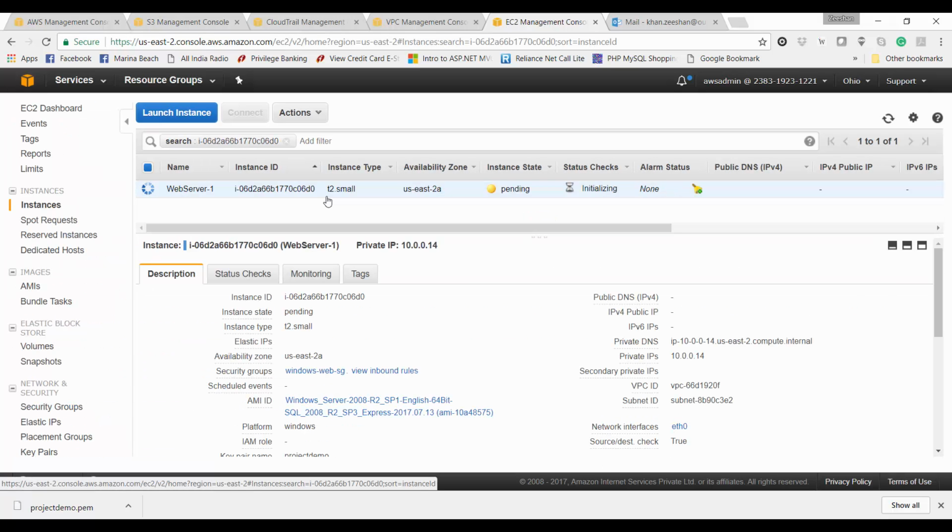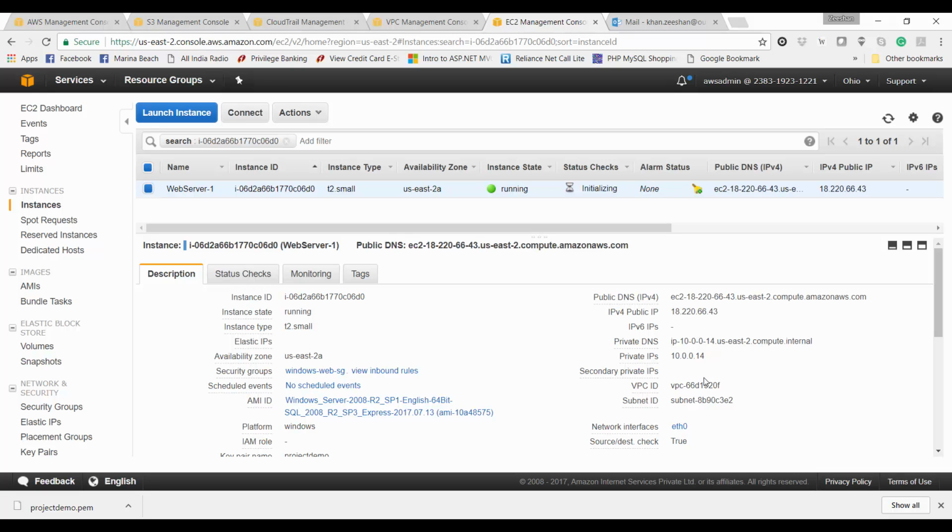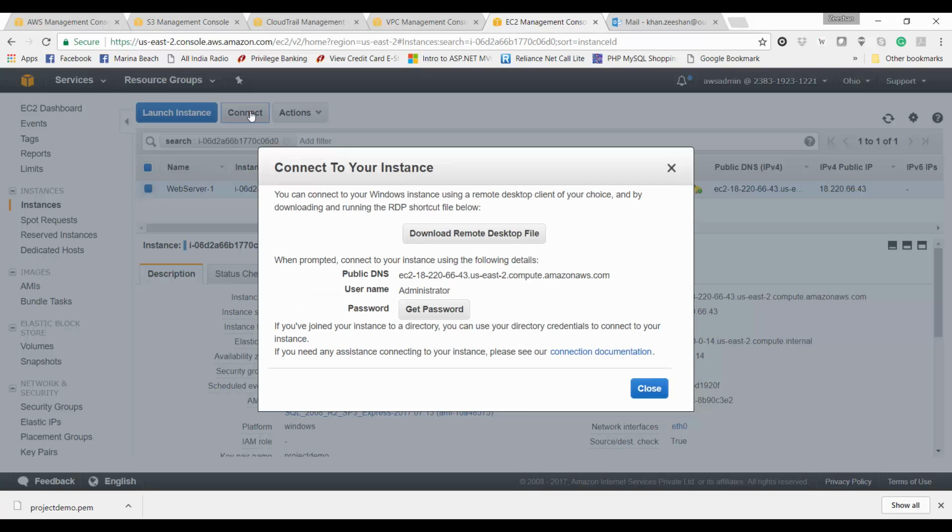So my instance is now booting up, and you can also note that a private IP has been assigned from my first public subnet, the public subnet 1 in region 2A. A public IP has also been assigned and the instance is now running, so I will try to connect.